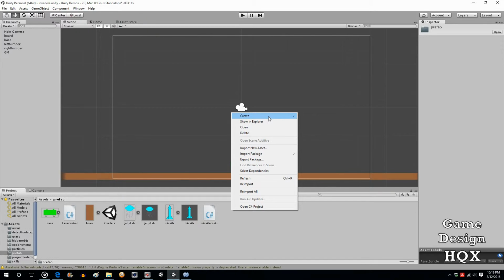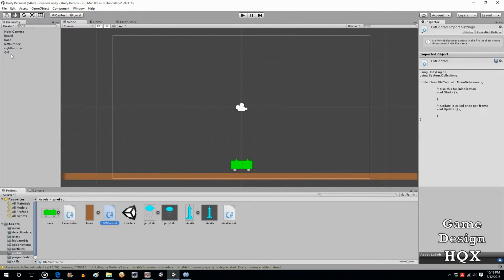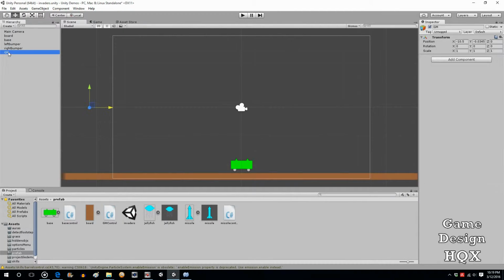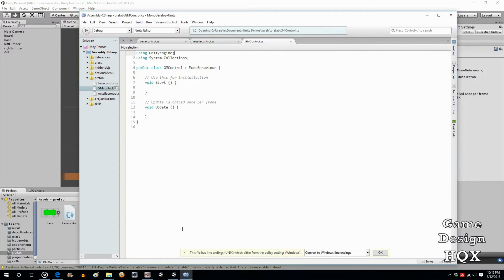So we're going to right click, choose Create, choose C# script, and call this GM Control. I'm going to click on the GM, drag and drop GM Control onto the GM, and then go ahead and open that up. Now we're going to use something that I haven't used yet, and that is a for loop.